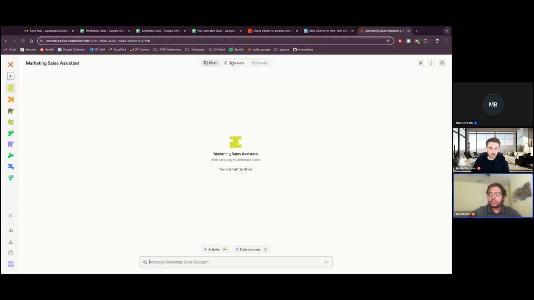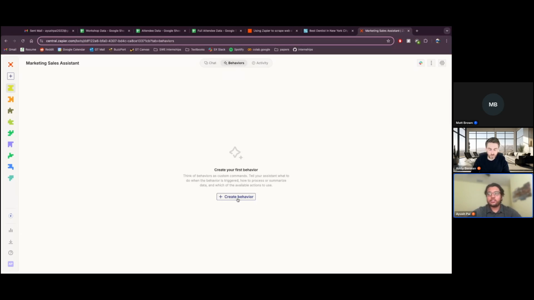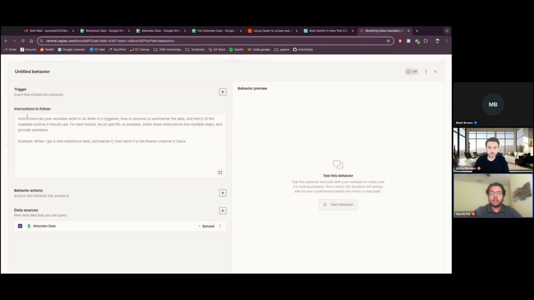We also have these things called behaviors. Before I get into the live demo here, I just wanted to show this as well. It's a really cool feature. They're basically custom commands where you can tell your assistant what to do based on a behavior that's triggered, and then it'll process that based on the data it has and the available actions. So you can create a trigger that has certain instructions. For example, when I have a new Salesforce lead, summarize it, and then send it to a Slack channel. You can have behavior actions, you can set up these data sources, and you can also test the behavior to see, is it what I want it to be? You can preview it essentially, and we can show that in the future.